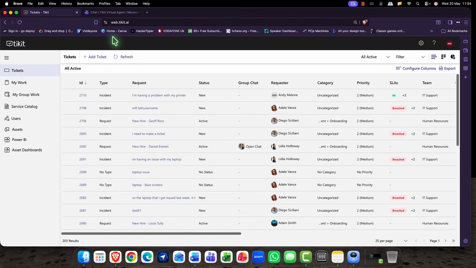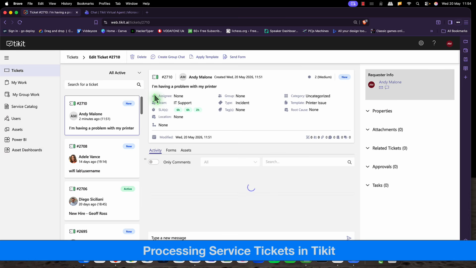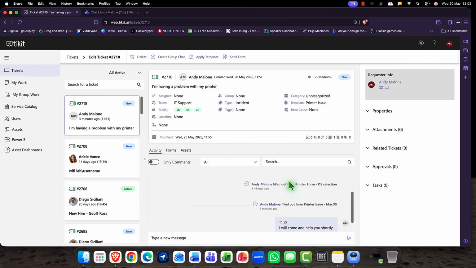So coming into Tikit here, you can now see from the service side that ticket has indeed come in. I'm having a problem with my printer. So I can go in as the agent and I can see, well, first of all, this is the latest ticket that's come in. I can see it's a new ticket. It gives me some information about the user. It's an IT support ticket. I can initiate a chat with the user. So I can send a message saying I'll come over and help you shortly.